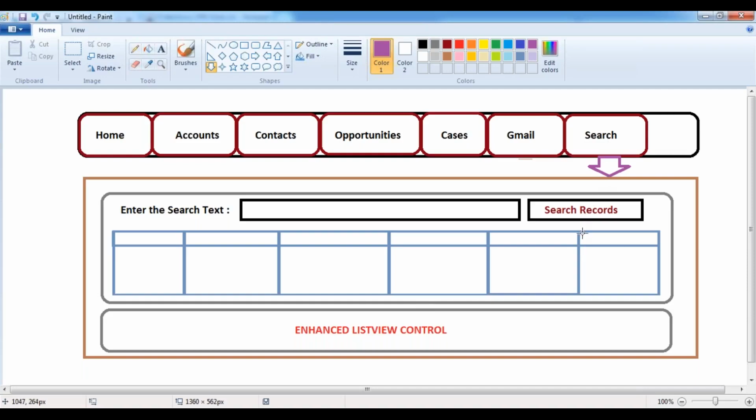Visualforce page. That means whenever we are redirecting the user to a specific Visualforce page upon click on the tab, we can use a tab type called Visualforce page tabs. So Visualforce page tabs is a feature which is used to redirect the user to a specific Visualforce page upon click on the tab.